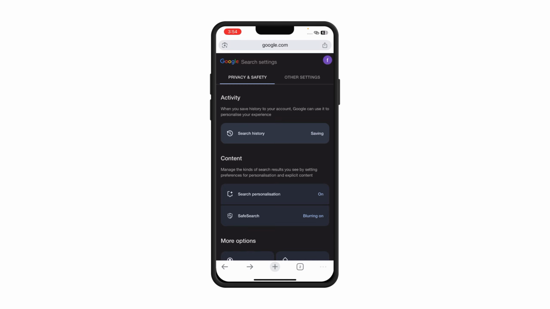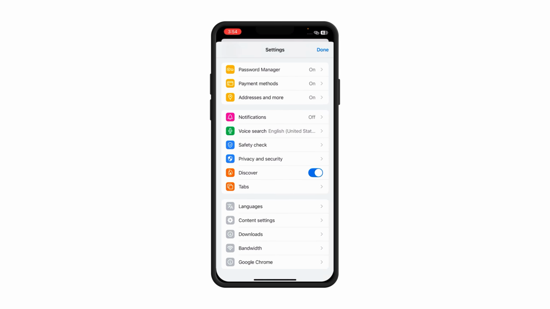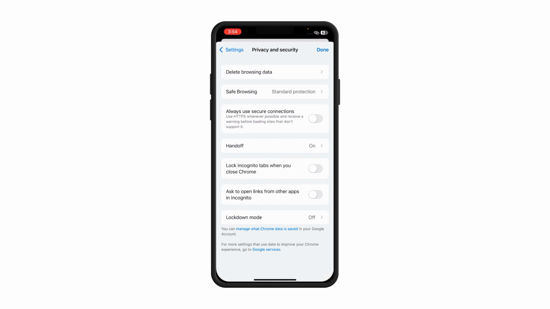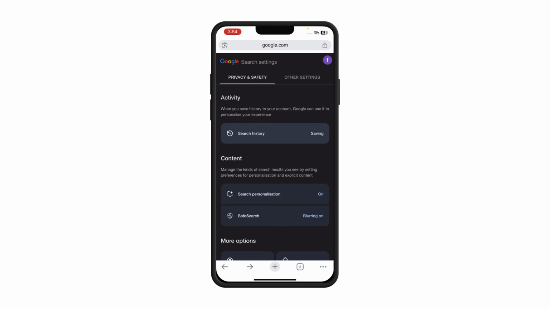I'm going to show you what you need to do again. So you need to tap on this. You need to tap on the settings. You need to scroll down. You're going to see privacy and security. Tap on it. So you need to see browsing safety. That is safe browsing. Tap on it. Change it to the enhanced protection. Enhanced protection. So once you're done, tap on it.